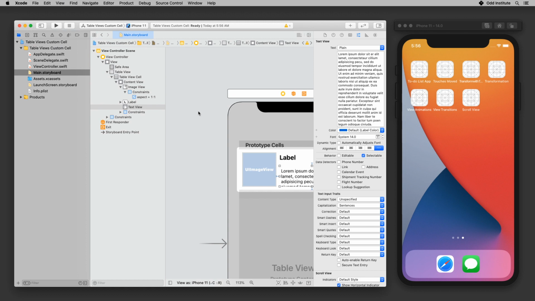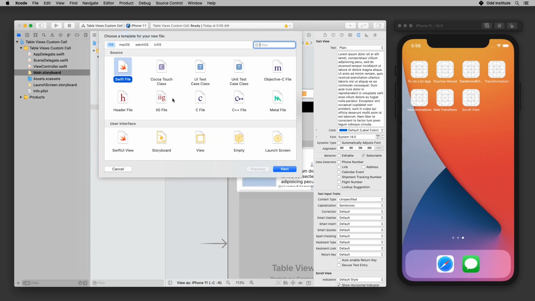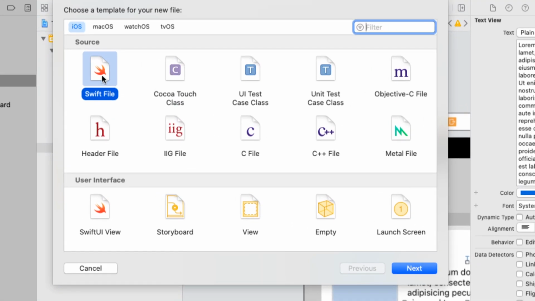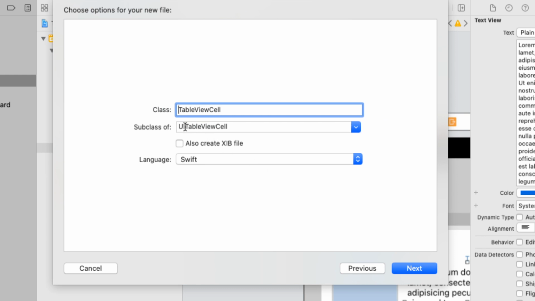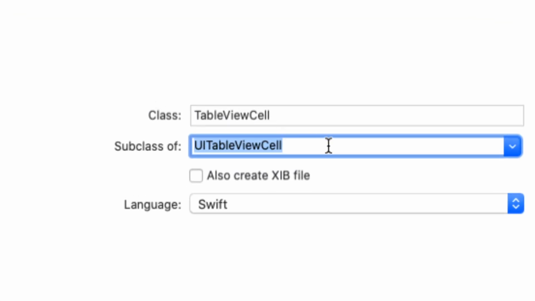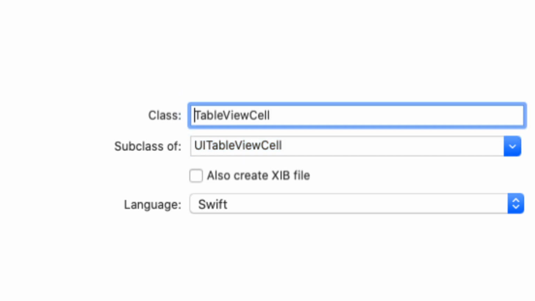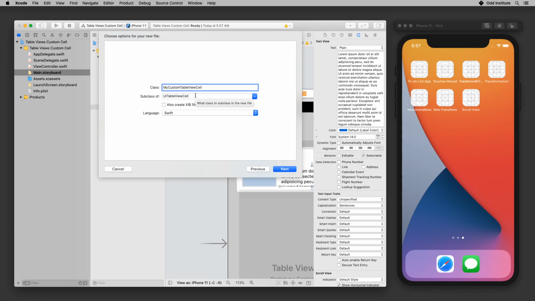I'm going to say Command N. I want to make myself a new file. What kind of file I want to make? I could make a Swift file and just write everything on my own, or I could make a CocoaTouch class, which basically is like a template. So I'm going to say CocoaTouch class, and in here I'm going to say I want it to be a subclass of UITableViewCell, and I want to call it my custom table view cell, or anything that you want to call it, but it has to be the subclass of UITableViewCell.